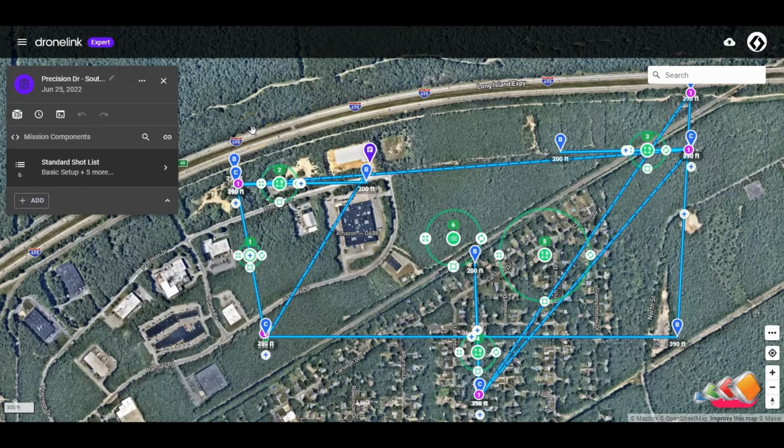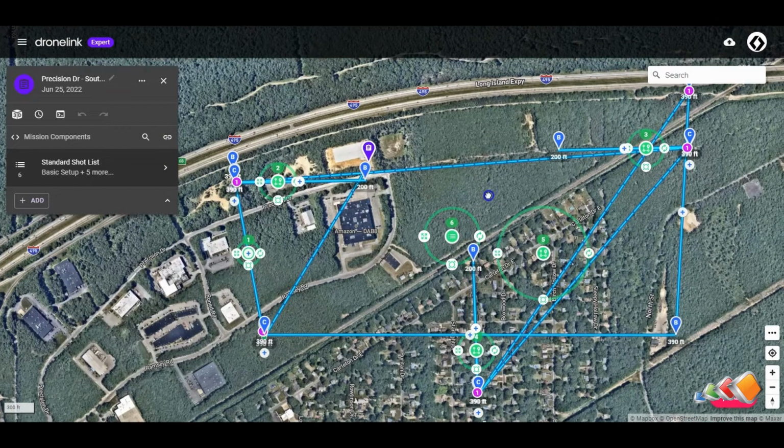Hello. In today's 5-Minute Friday, I'm going to show you a few things that can help you with your more complex mission creations. That's ones where you have multiple elements, particularly if those elements are very similar, such as waypoints.